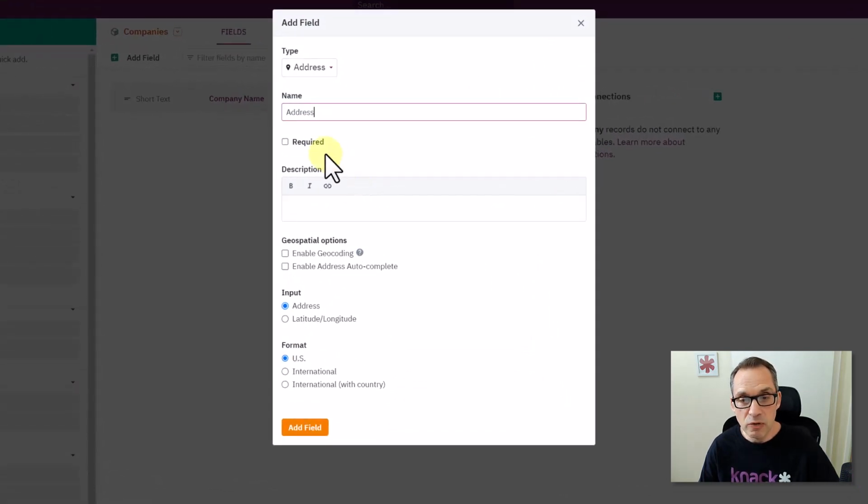Now in this particular field, I want it to be a required field, so it's a mandatory field. If you're on a pro plan or above, you can enable the geocoding and the auto address complete. I'm going to have the input as an address rather than longitude and latitude, and I'm going to leave the format as a US format, but you can choose international and international with country, but I'm just going to stay with US.